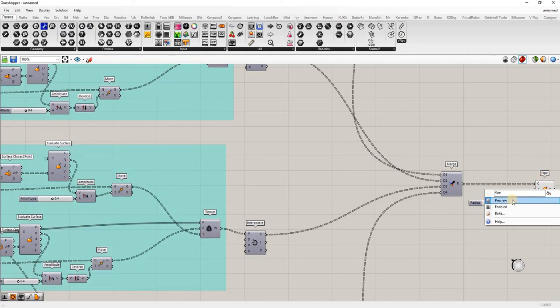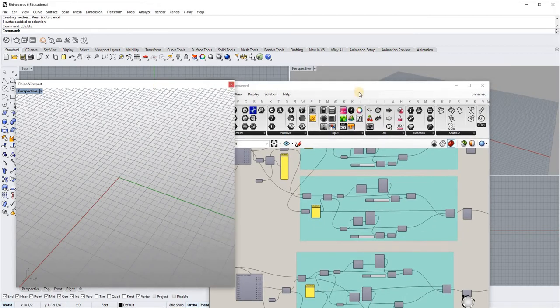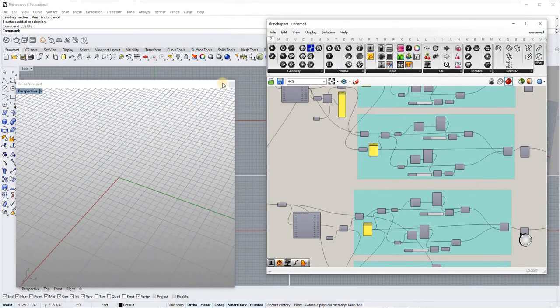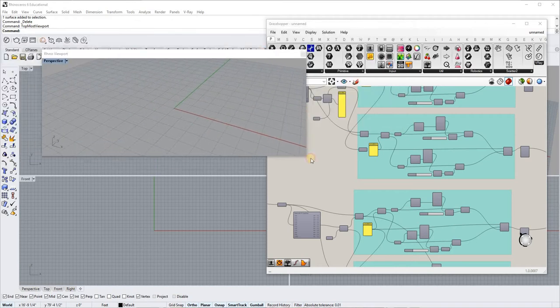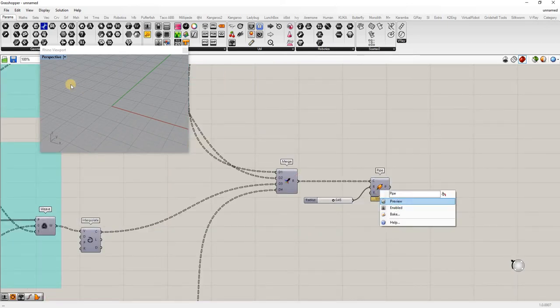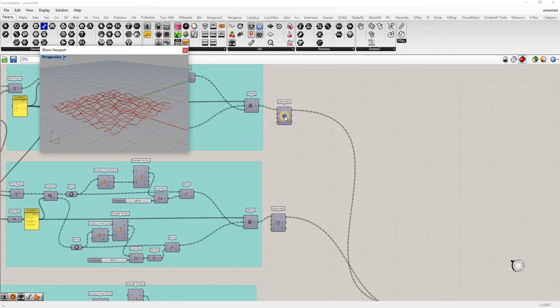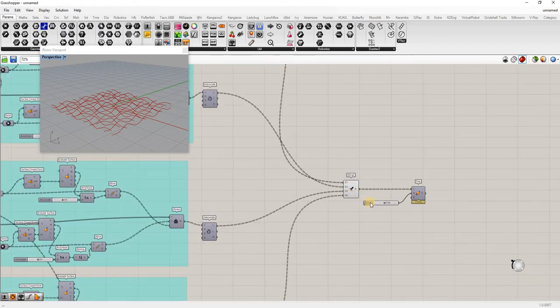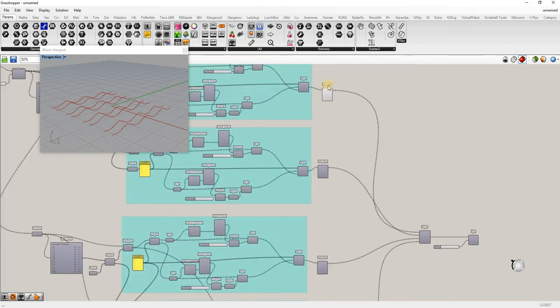So let's hide that for a second. I lost my viewport. Okay, so we have this. What we essentially have is the curves that we're building this from. So let's look at one of those individually. So we have this set.